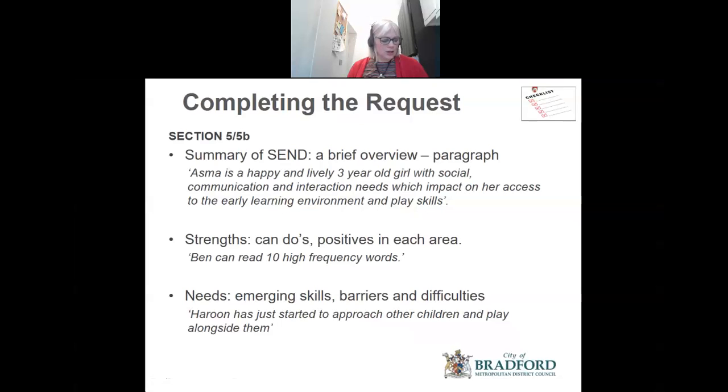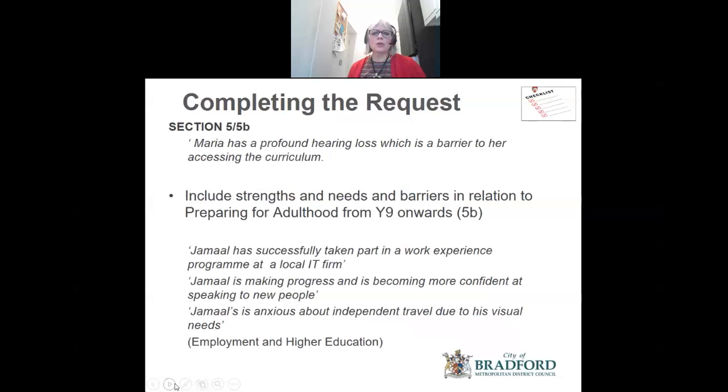Note that emerging skills are those that are in their infancy and areas for consolidation and development. These are the skills which are yet to develop, but there is the potential to do so. Barriers are the learning needs or difficulties. A barrier does not have to link always to an emerging skill. So here we see one here. A clear barrier for Maria is the fact she has a profound hearing loss, and that is a barrier to her accessing the curriculum.